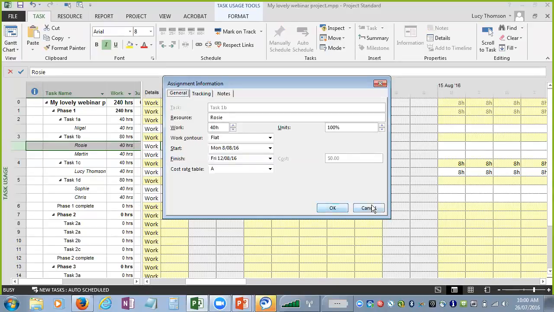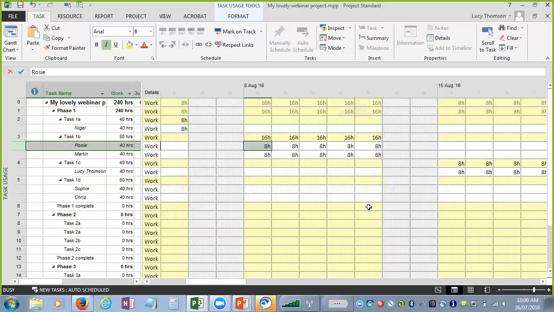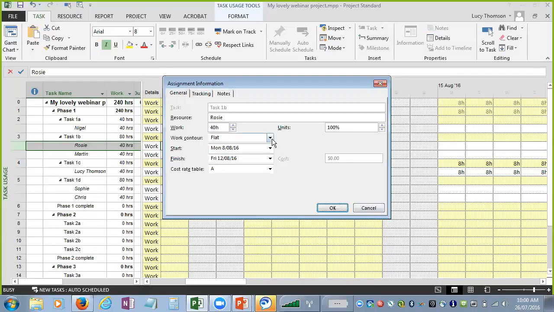I'm not going to get into too much detail, because it really depends on how much detail you want to go into, but hopefully you're seeing how powerful this can be. This is one of my favorite things. I'm just going to show you this because I love it. This is a work contour.